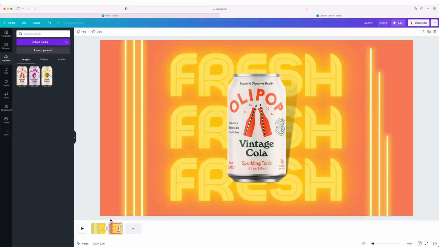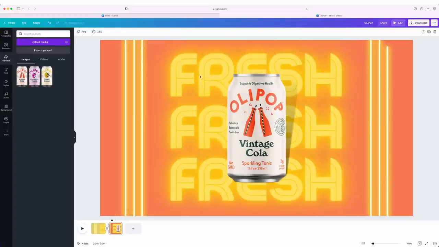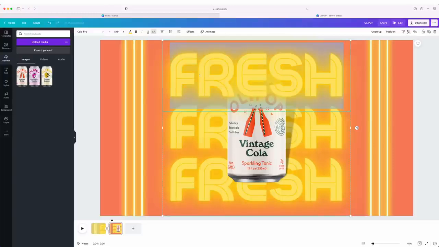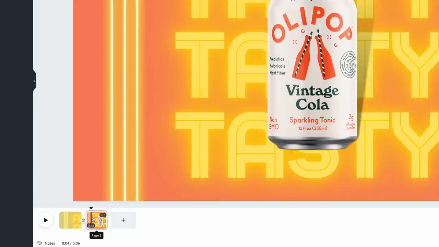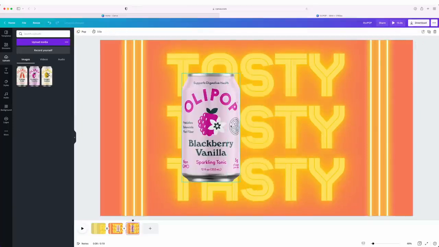So I just realized our text is actually the exact same on both clips. I actually want to have a different word behind our vintage cola. Let's just go in there and type in tasty. All right, let's go ahead and duplicate this page now, and we'll bring in our final flavor, the blackberry vanilla, and delete the can underneath.